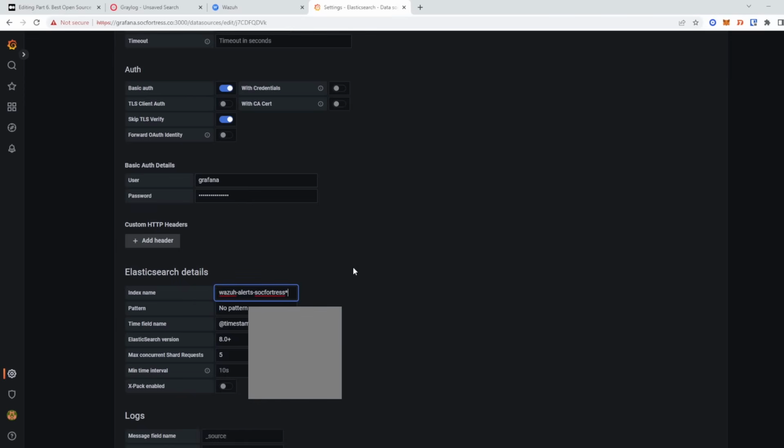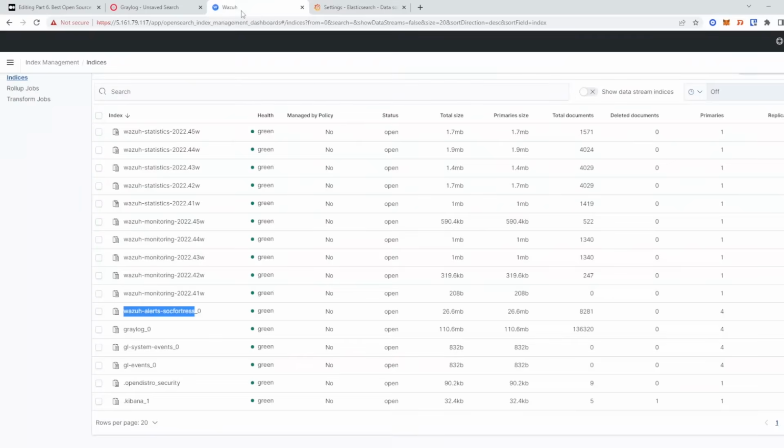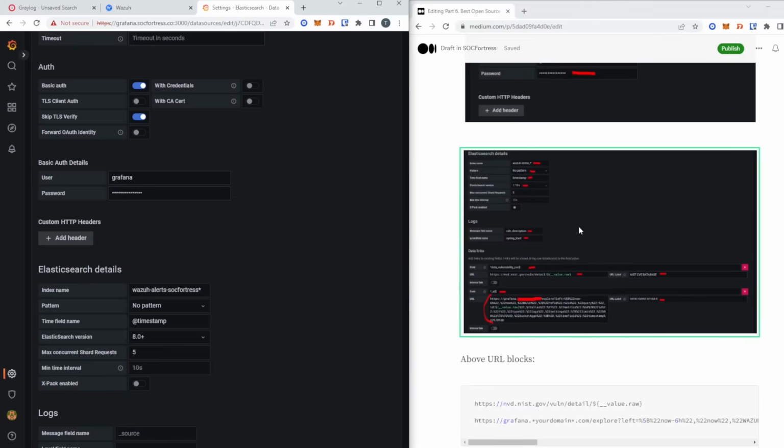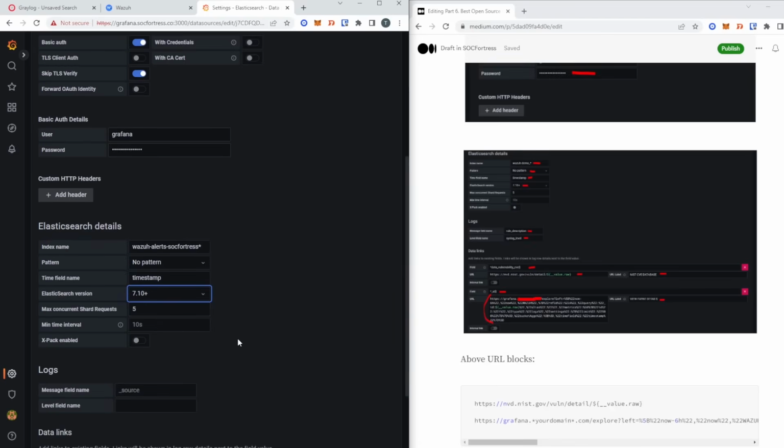And then I'm going to add a wildcard because I want Grafana to be able to read every index that pertains to my SOC Fortress organization. So this index is going to change when it rolls over to an _1, _2, and the wildcard now takes care of that going forward. So let me scroll down here and we will set it to no pattern. The timestamp, going to remove the @ symbol and just say timestamp. And our Elasticsearch version is going to be 7.10.2. So we need to make sure we change that accordingly here.